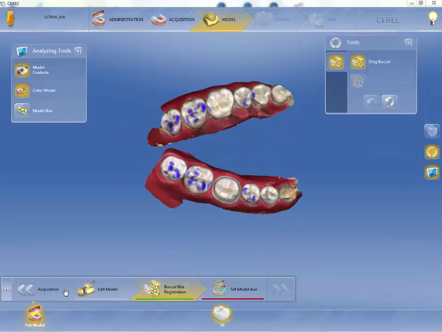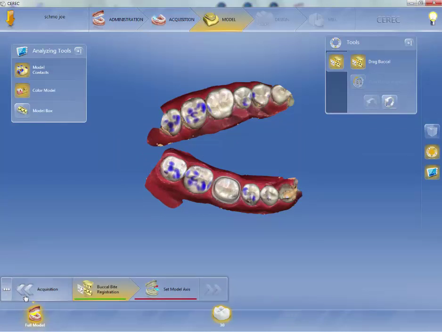I'll go to buccal bite registration. Then I'm going to left click on the dot, and you can see that it's now hidden. So I would advise you just to go ahead and hide that so you don't get confused and end up using that as a trim model. It's just not advised that you use it.